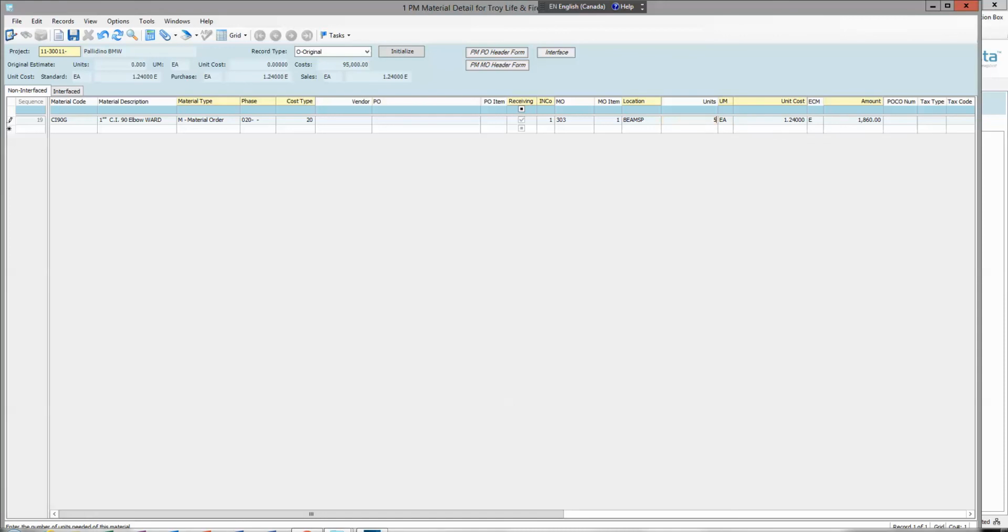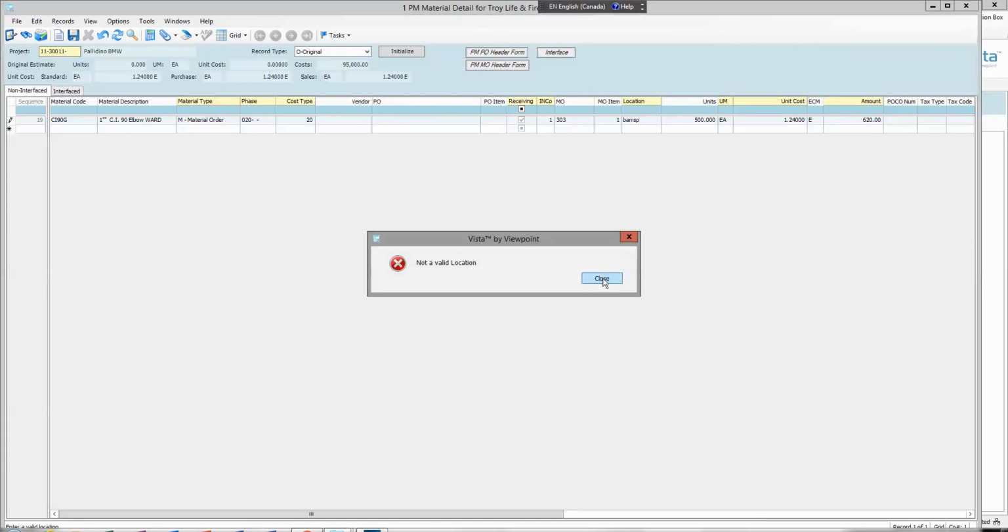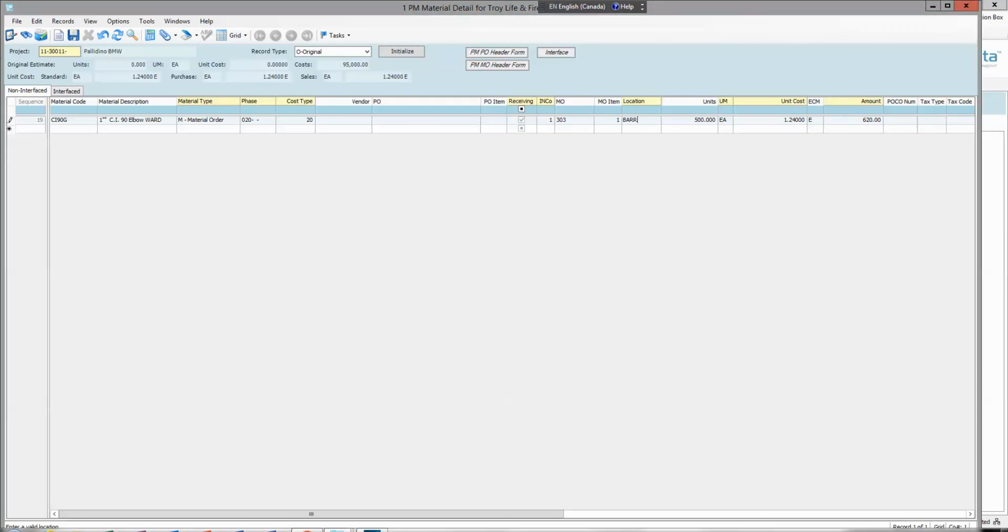Or if it wasn't the quantity I needed to change, but the location, I can change the location. Once you change the location, you will have to make sure you change the material order number as well. So for example, if I change my location, I will also need to delete this material order number and have a new material order issued to me for this part number because it's a different warehouse location.